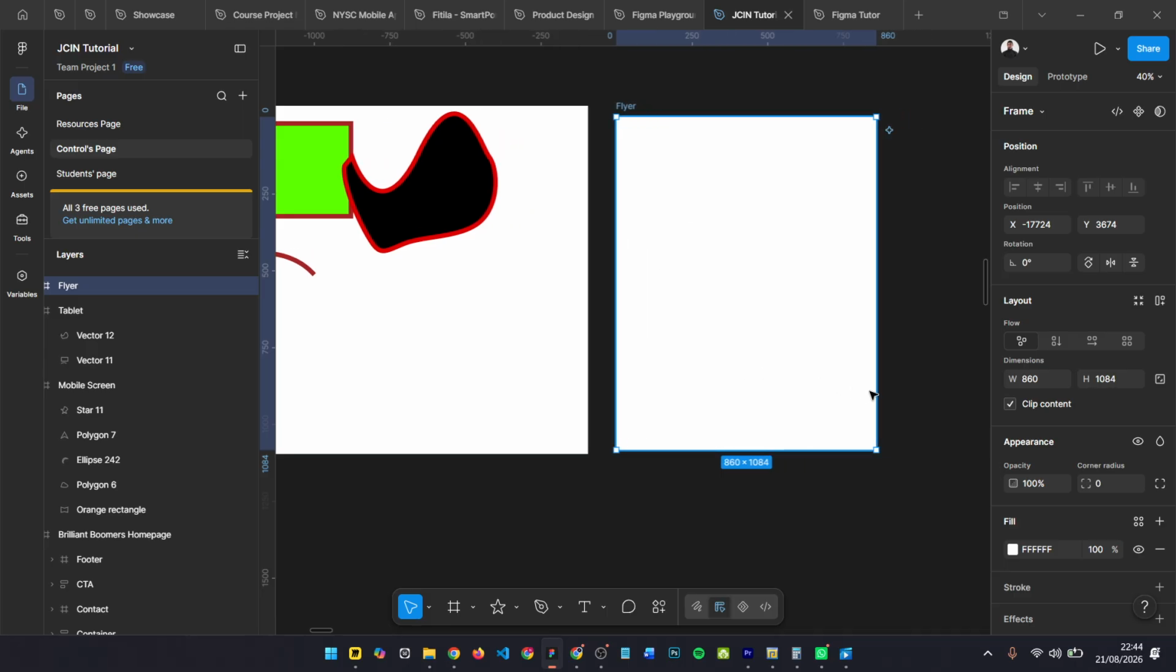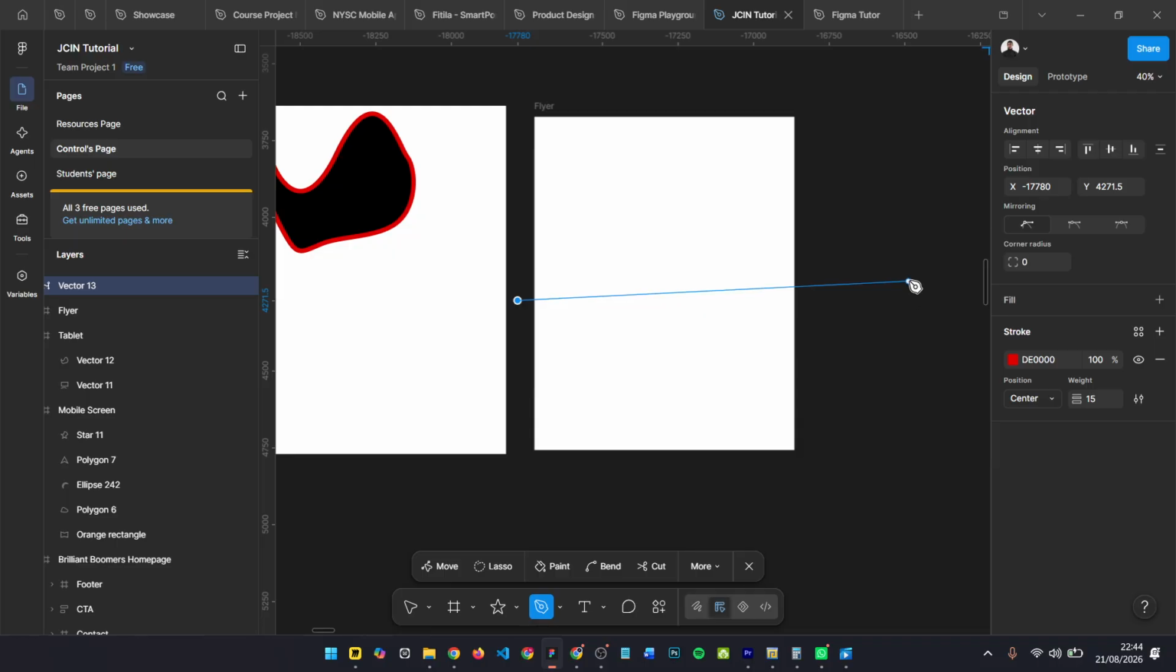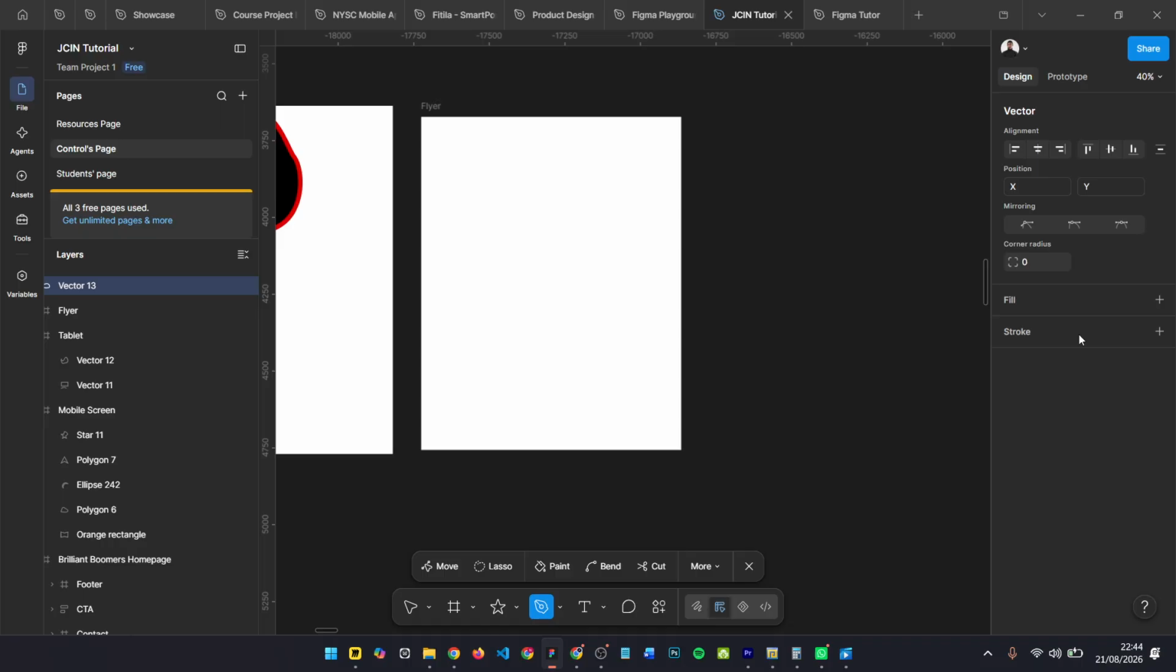So you can just press P on your keyboard and then click here like this. And before you drop it, click and drag like this. And then you can click here, just click here like this. It doesn't matter. And then like this. What I want to do is remove this stroke, and I will add a fill to it.